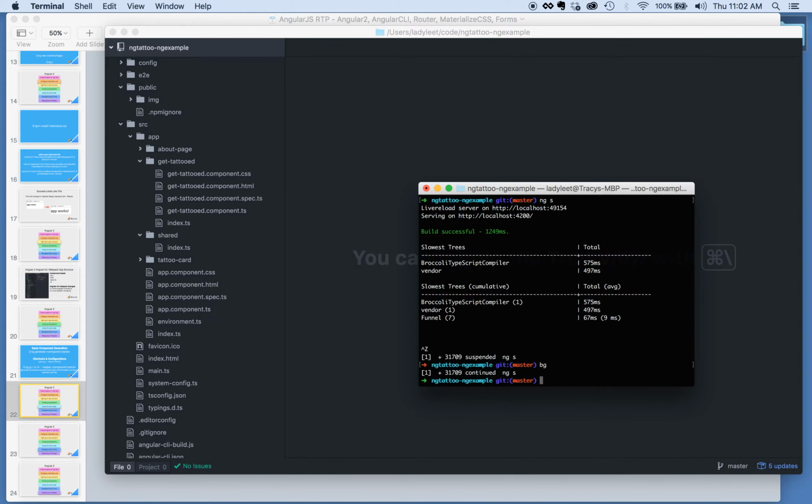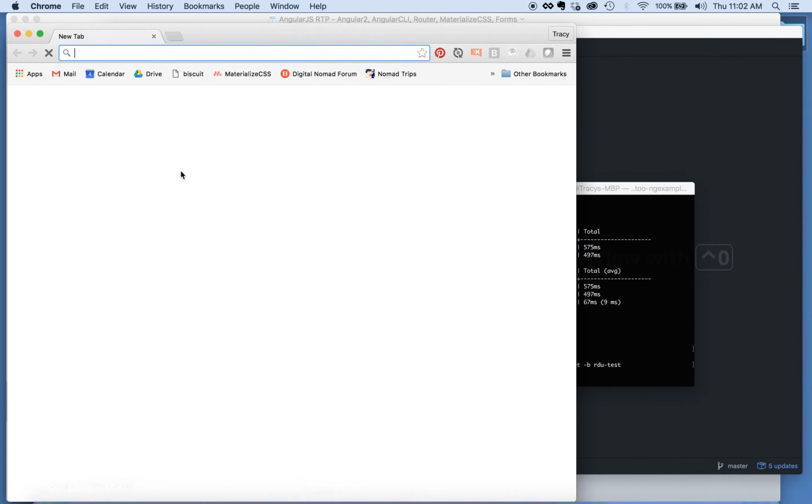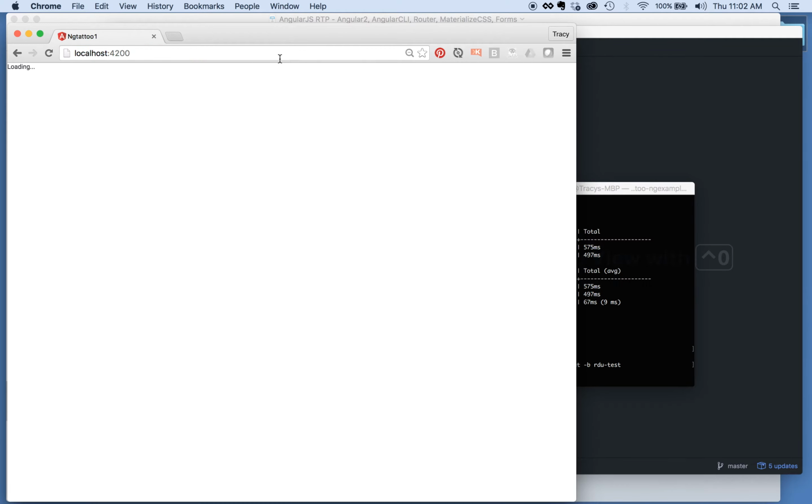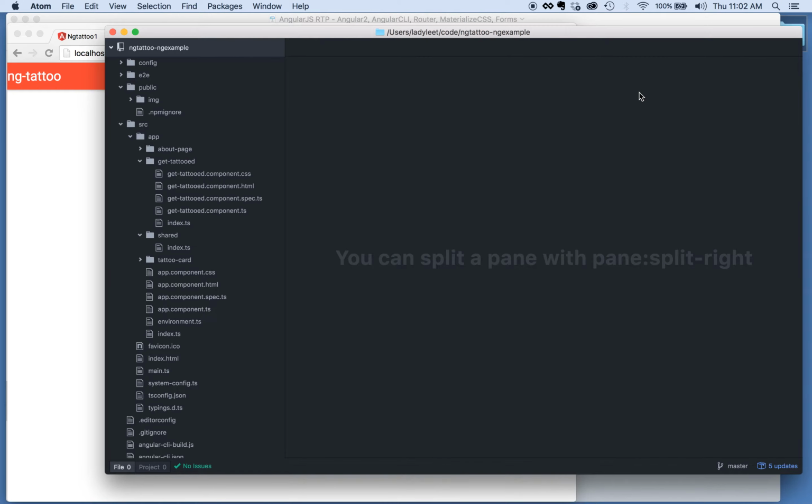Okay, and I always forget to do this: git checkout -b. Okay. So since I ng served, I should be able to go to my localhost and see it running. Yay! And what you'll see is Materialize CSS, and then these are just hashes, right? And this is where I'm going to be configuring the router, and we're going to have 3 routes.